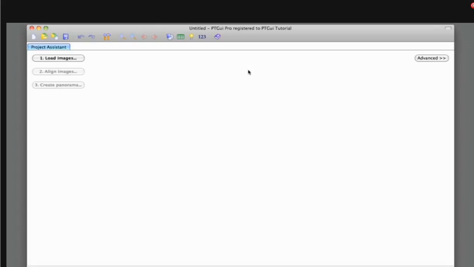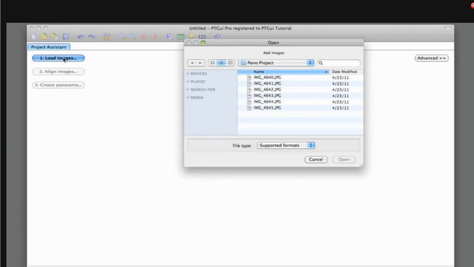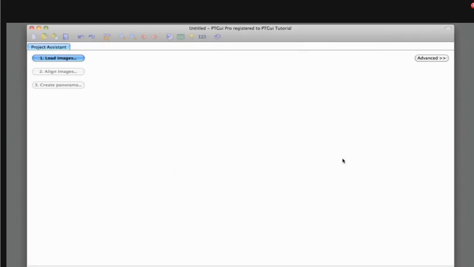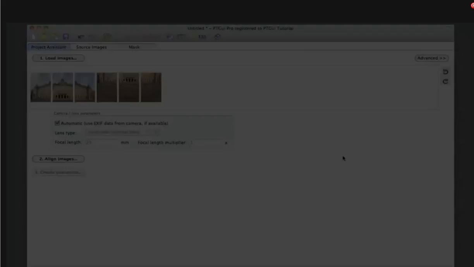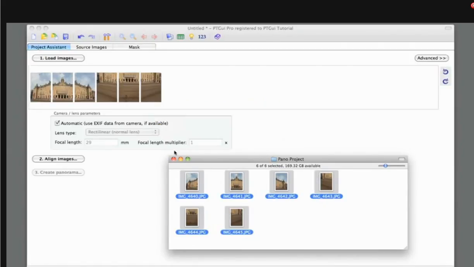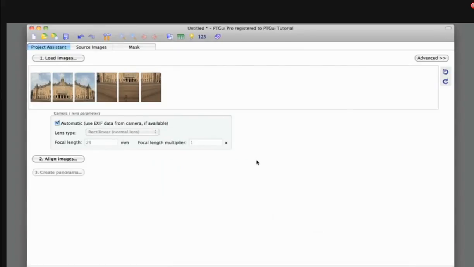Once you load your images, the rest of the tabs will show up. So let's do that. We start by clicking Load Images, and then select the images, and click Open. Alternatively, you can drag and drop your images right onto the PTGui window. Now the images are loaded, and this area is your main workspace.